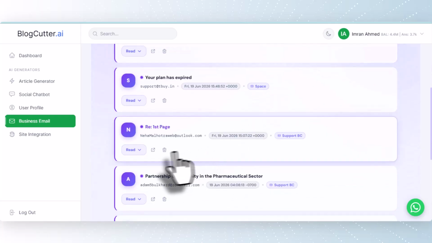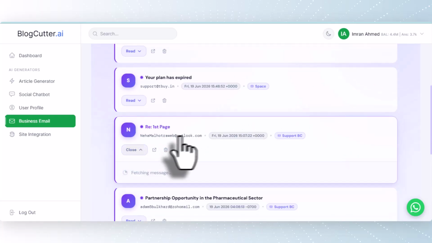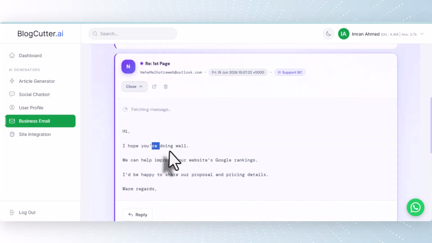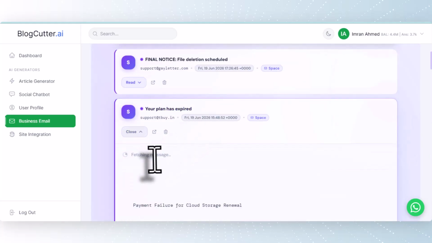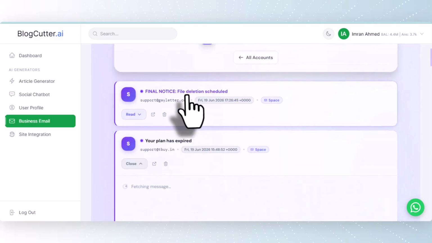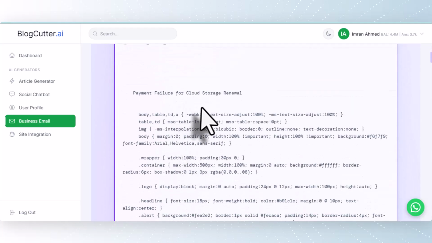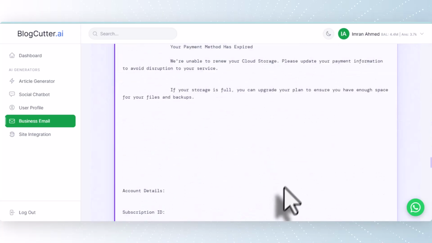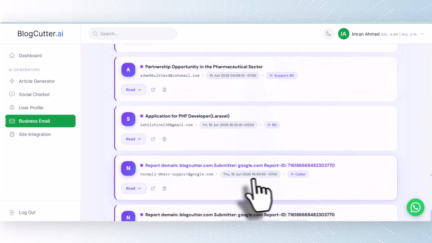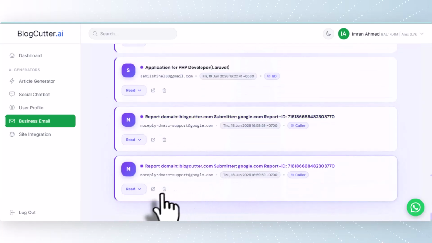Here you can delete. Like this email we can read, it helps your website with linking. This one is marketing, this email comes from a payment failure, and this email is a deletion. So different emails come here, and we can also delete here. Just click delete and it is automatically deleted.